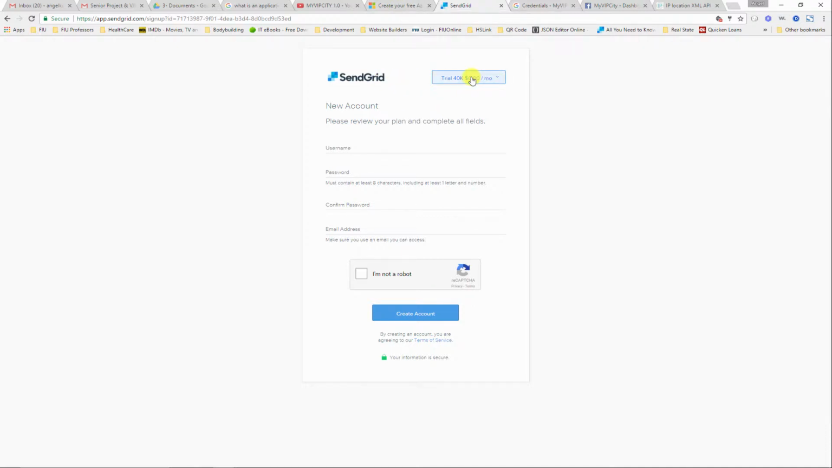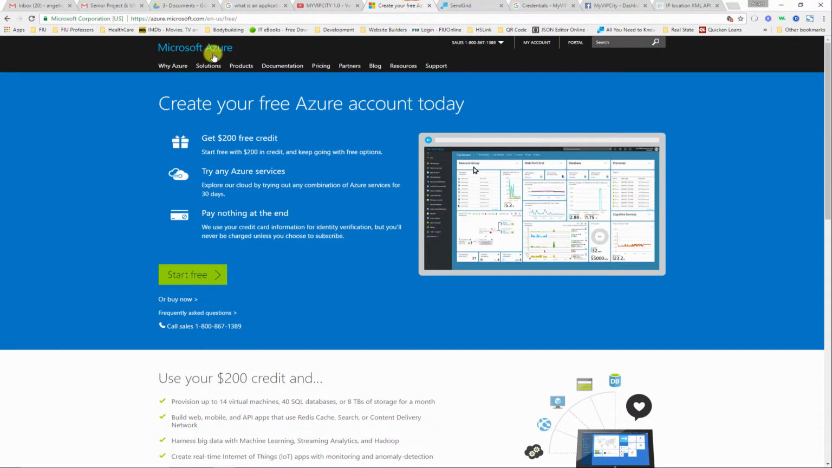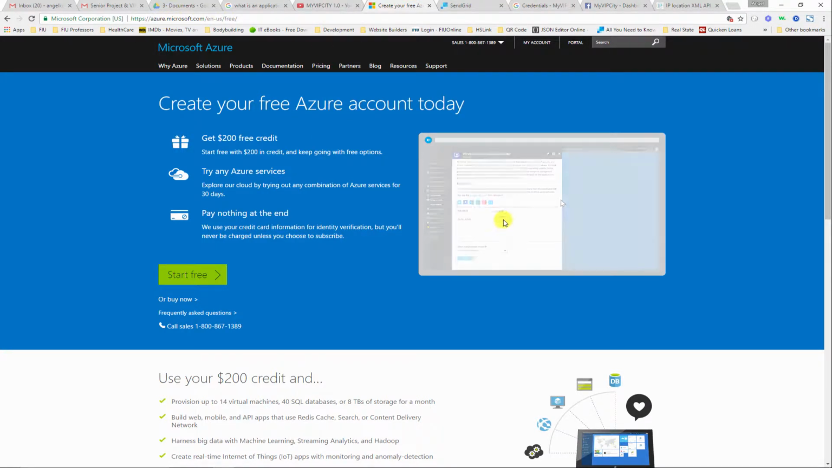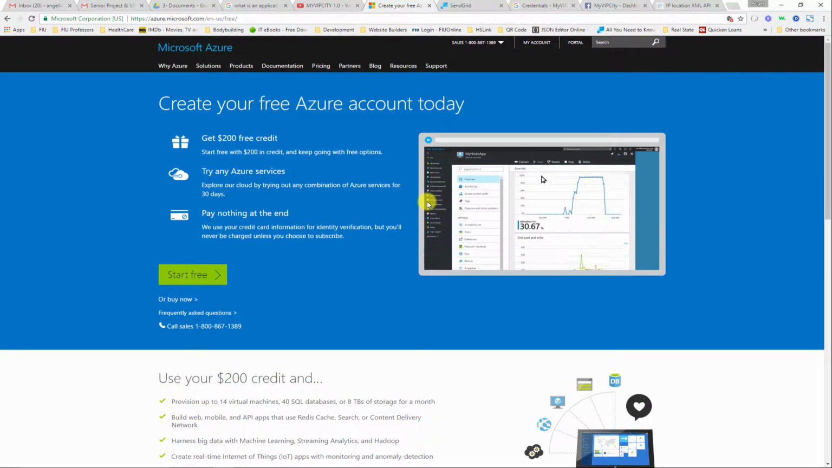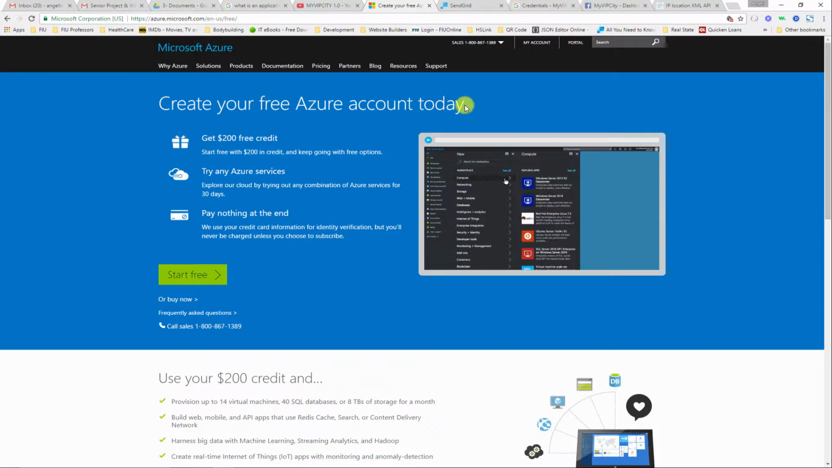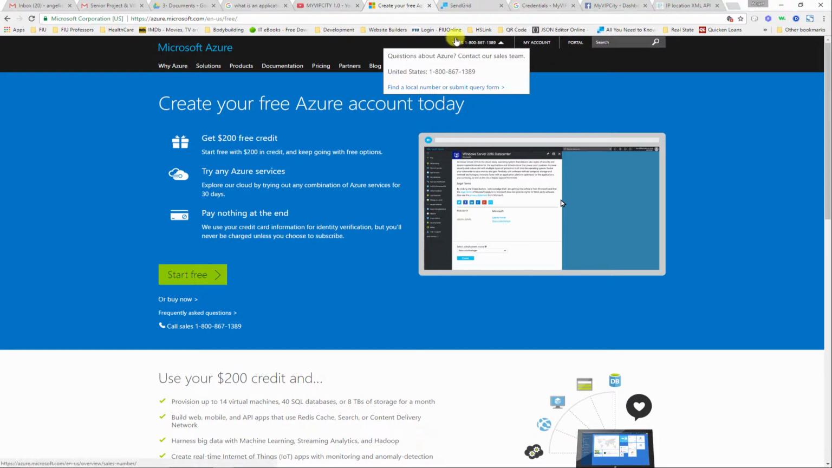SendGrid allows you to create a trial account, which allows you to send 40,000 emails per month, which is more than enough for development. Also, you can create your own Azure account, which is free. And once you have an Azure account, you can create a SendGrid account through Azure, and it's going to be free as well.